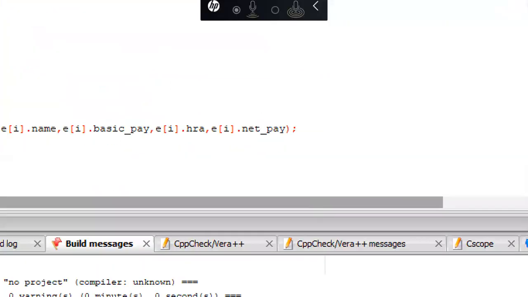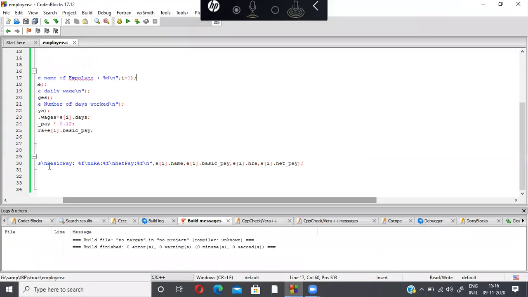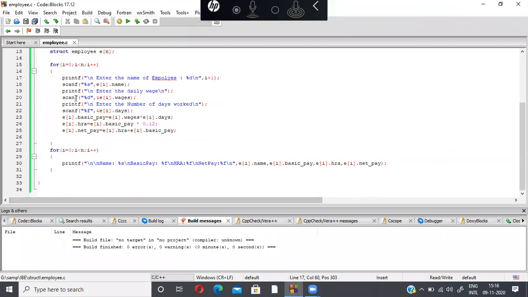Initially i is 0, so E[0].name, E[0].basic_pay, E[0].HRA, and E[0].net_pay will get printed. When the loop iterates, the values of the next employee will get printed. It will print all the records we entered. So it obtains the employee name, wages and days worked as input, and we calculate the basic pay and HRA. Then we calculate the net pay, and it is displayed as output: employee name, basic pay, HRA, and net pay.